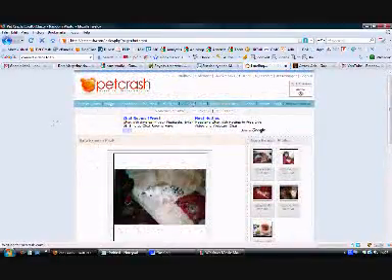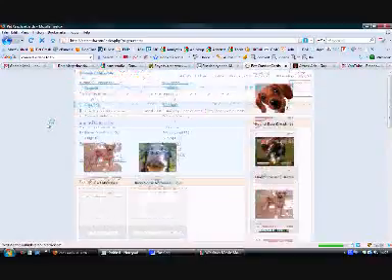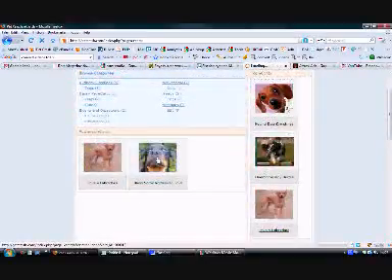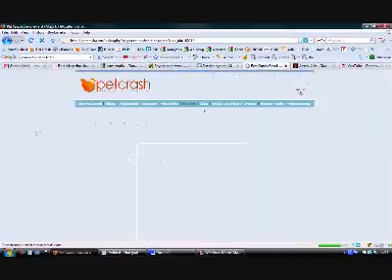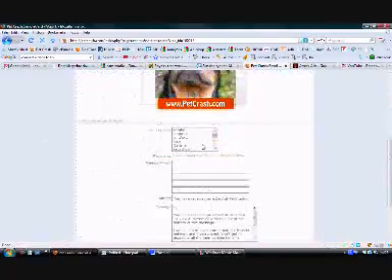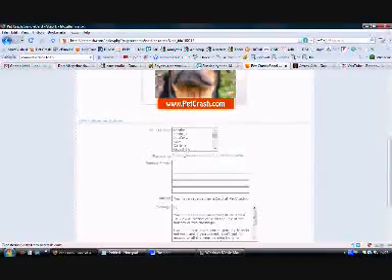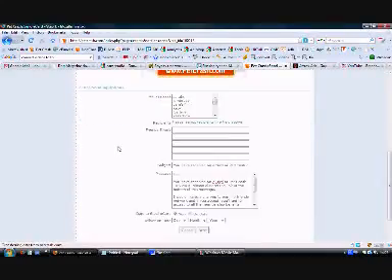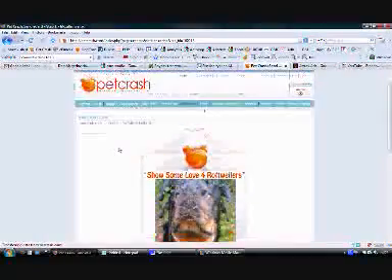Sending an e-card should be fairly simple. Pick the card that you want to send, enter either a person's name who is a friend within Petcrash, or simply an external email address for somebody that's maybe not a member of Petcrash, and just follow the on-screen instructions.